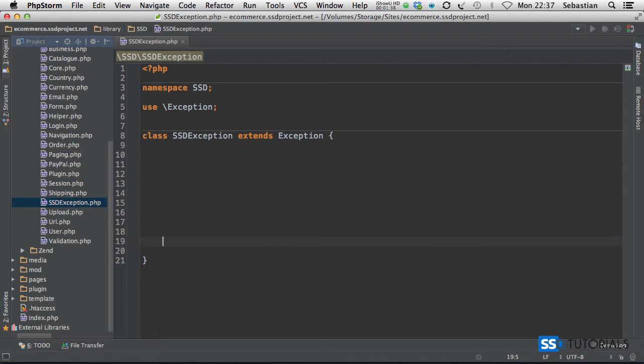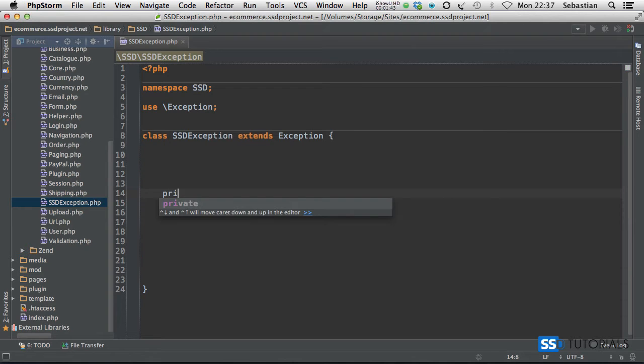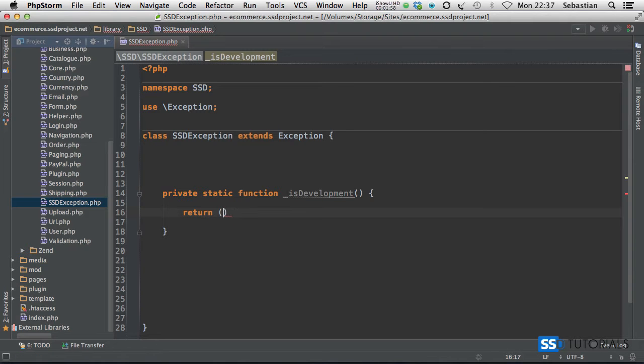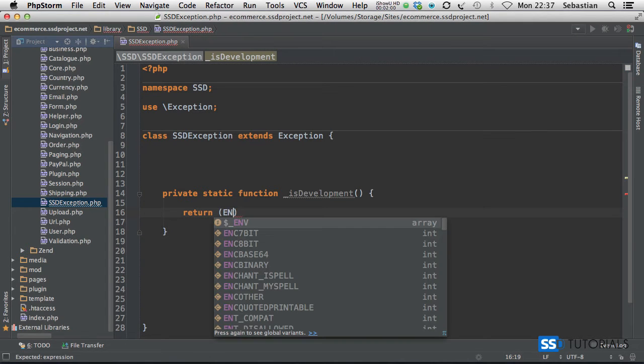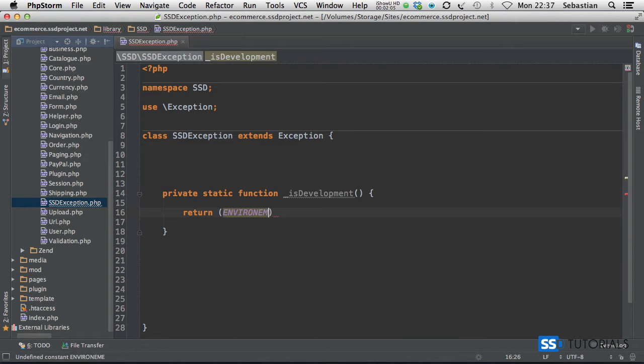Now inside of this new SSD exception class, we're going to create a private function. It's going to be a static actually. So static function, it is development. What we're simply going to return here is we check if the environment constant is set to 1. Environment equals 1. If it equals 1, obviously it will return true.